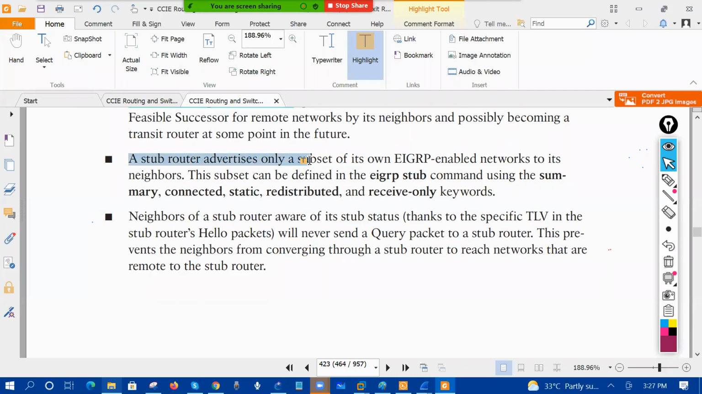It will enable on every interface where EIGRP is enabled. And the EIGRP stub router feature will be extended in the hello packets.